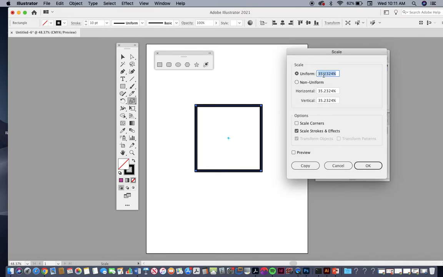For this, we're going to look at uniform scale. If you go non-uniform scale, then you can change your horizontal and your vertical. We're going to always scale stroke and effects. That will keep everything in proportion.